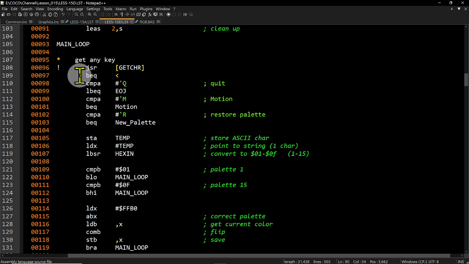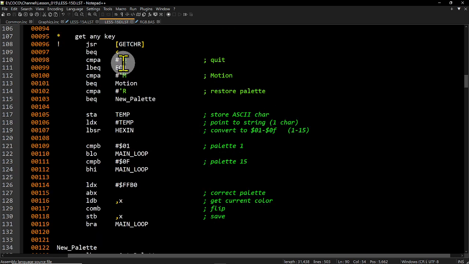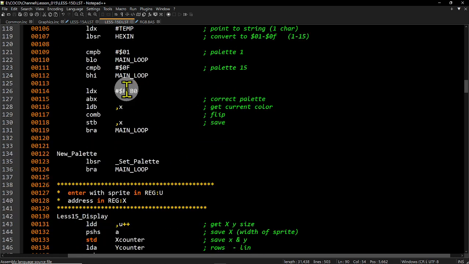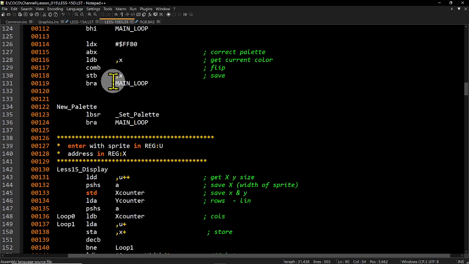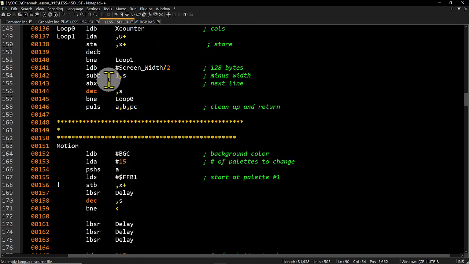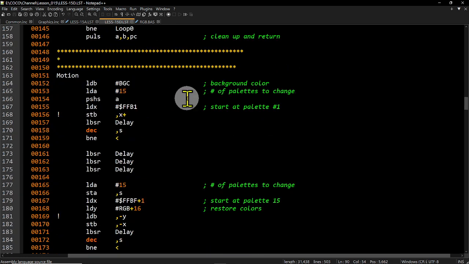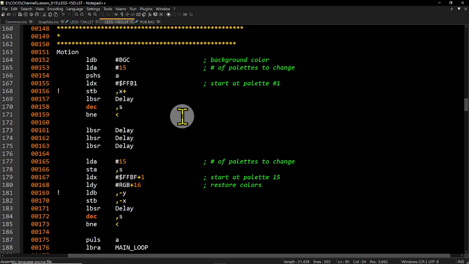We'll get a character. So Q is quit, M is for motion, and R is for restore the palette. It's the same code as last time. I didn't take any other stuff out. So if you don't have an M, a Q, or an R, it's going to fall through with the one we did last time, 1 through F. That all still works. It's still in there. That could have been ripped out, but it's still in there. But that's all the same. The only thing different is this motion routine, and that's the only thing we really probably need to talk about.